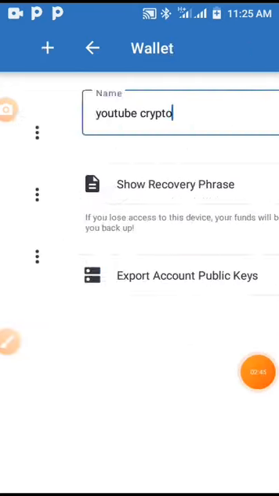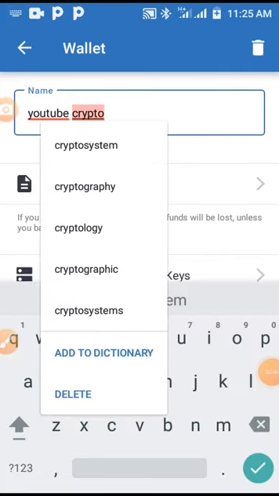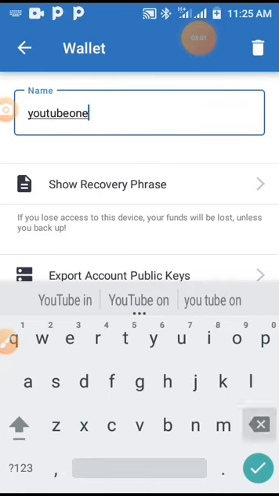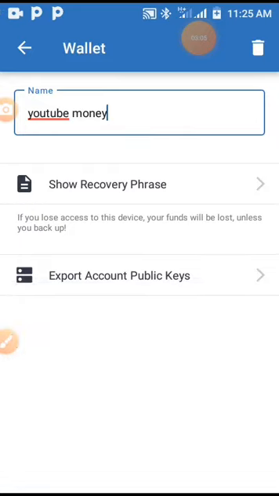Once you click on the three-dot button here, you can change the name of the wallet. You can just say, let me put it as YouTube money, or YouTube crypto, anything you want to put. Then in this place, Show recovery phrase. That is for when maybe you lost the recovery phrase, or you couldn't remember where you copied it. You can just click on Show recovery phrase and you will see your 12 words again.